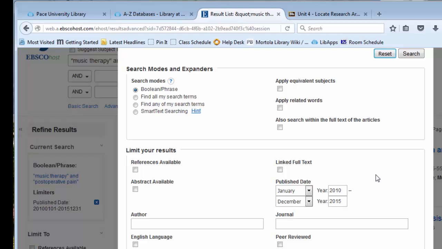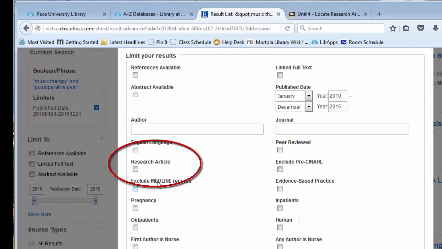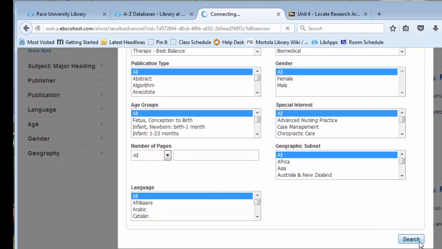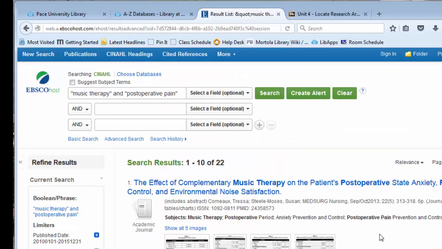advanced search features that are available in CINAHL. And from here you can see this is where the option is to limit just to research articles. In CINAHL, they define this limiter as articles that report on original research. So this is great. It's very convenient for you since that's what you'll be looking for in this course. But you still have to look carefully at each item that comes up in your results list. And in this case, now we're down to 22.